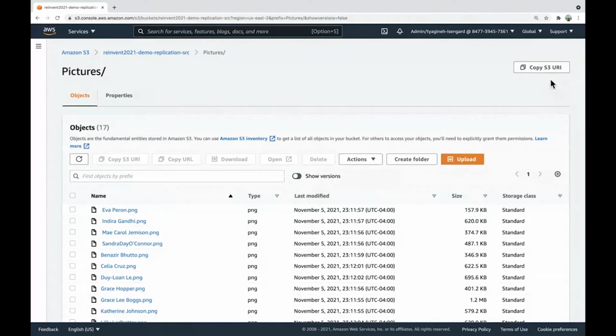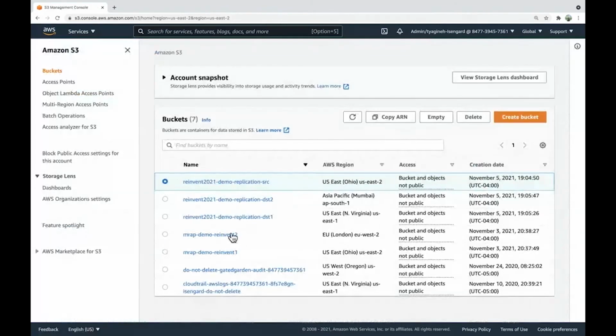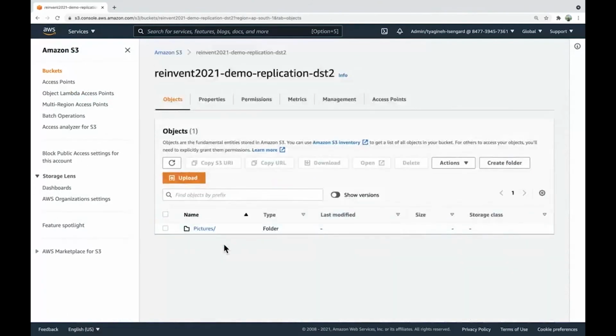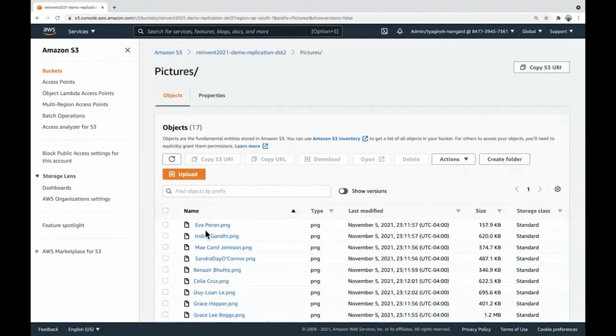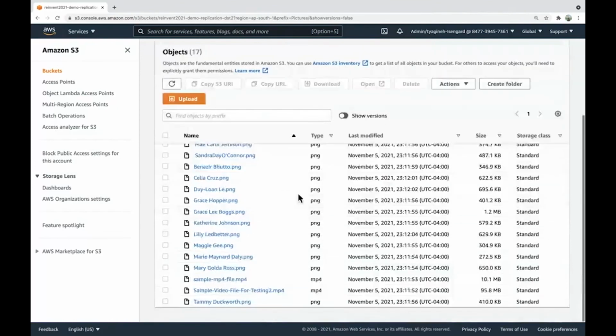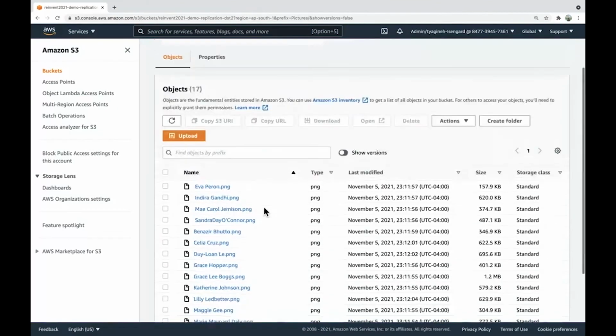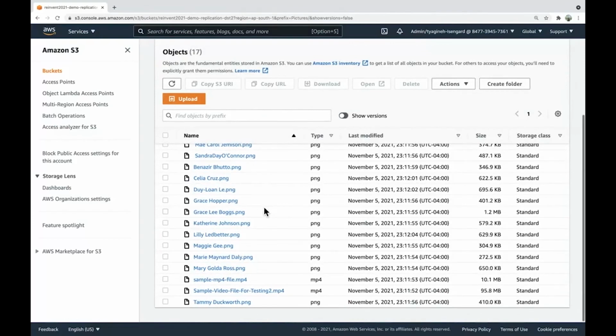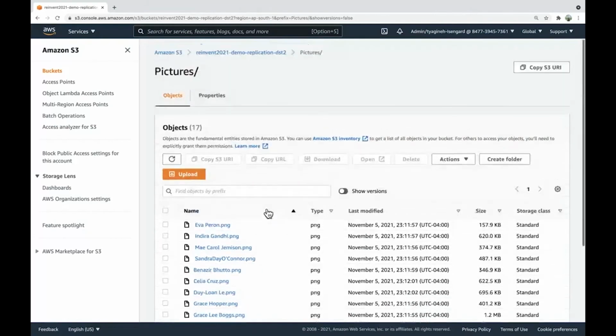What delete marker does is it makes sure that your destination bucket is in sync with your source bucket. So if an object is deleted from your source, it should be deleted from your destination bucket as well. Let's go and verify that. Okay, destination 2, pictures, refresh, and ta-da! There is no pic 1, pic 2, pic 3, or pic 4 here. All right, this looks good.